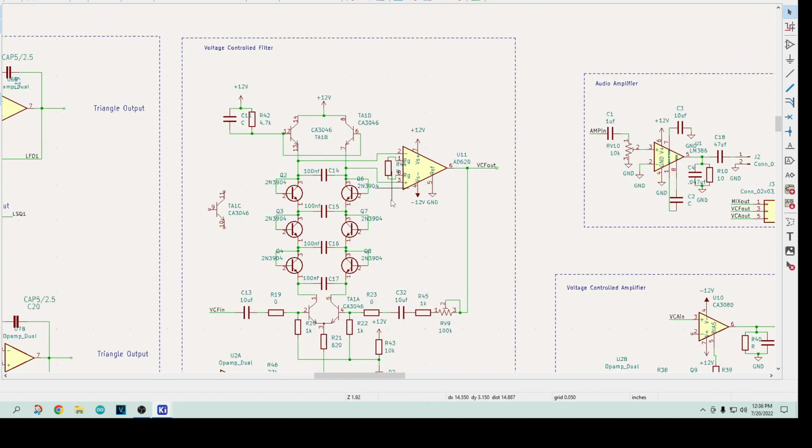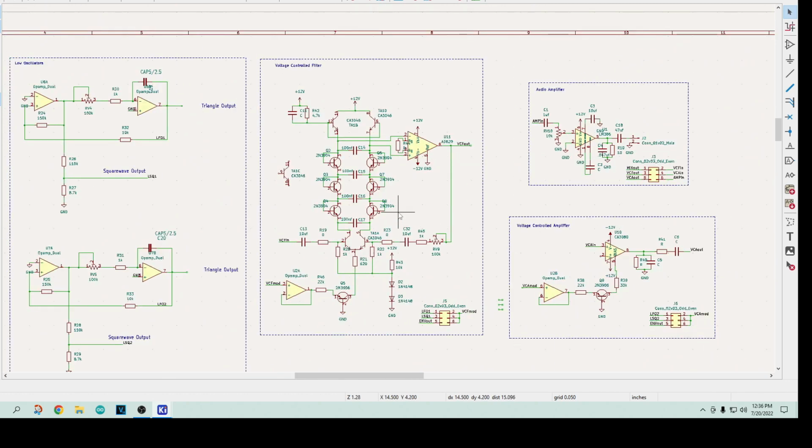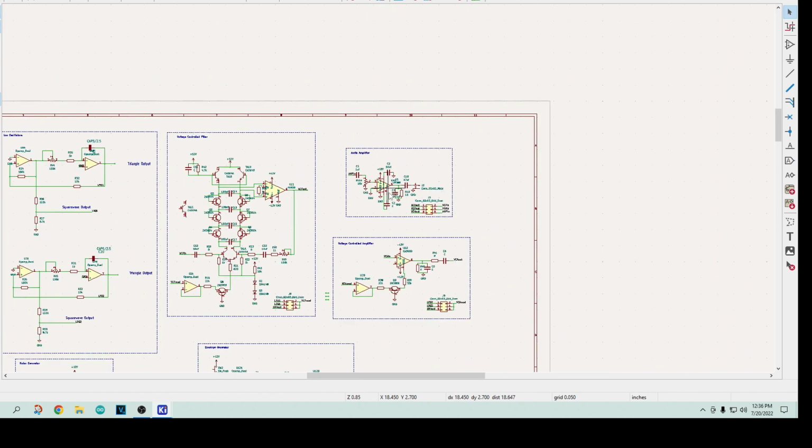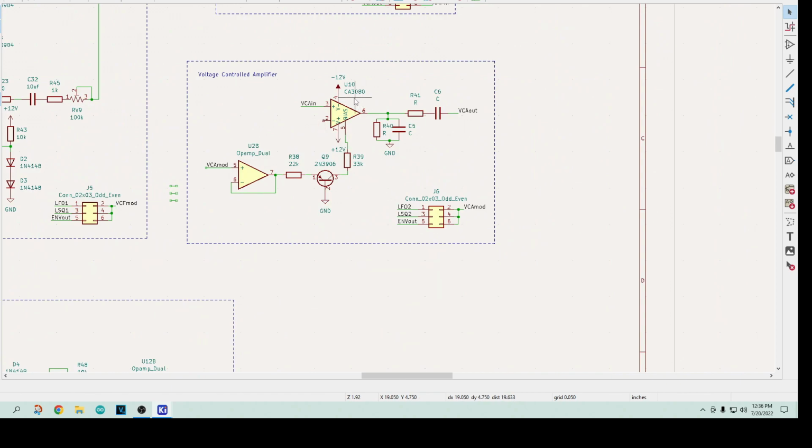Let's see here. This part was in the library. The audio amplifier is the LM386, and then the voltage controlled amplifier is the 3080, and this was in the library.